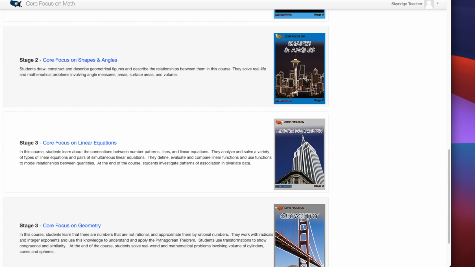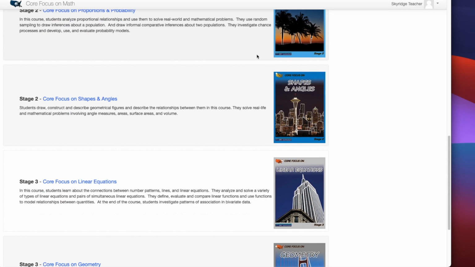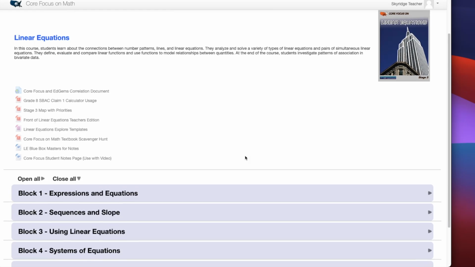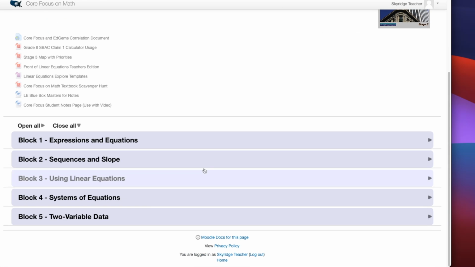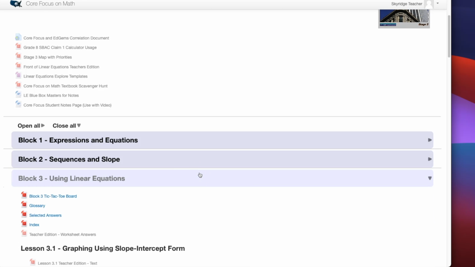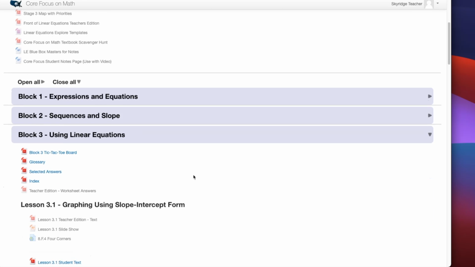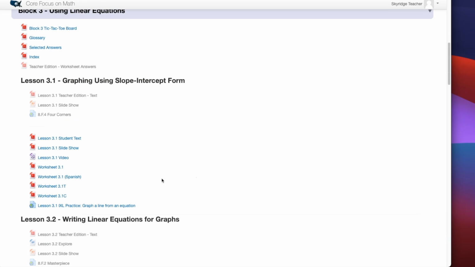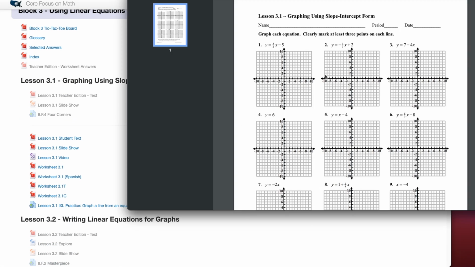Then I'm going to come over to my curriculum. We use Core Focus on Math, and I'm going to find the lesson that the quiz is on and just prepare my visuals. You could also just do a Google search if you're looking for a coordinate grid, whatever you need to use. I'm going to use the worksheet problems.